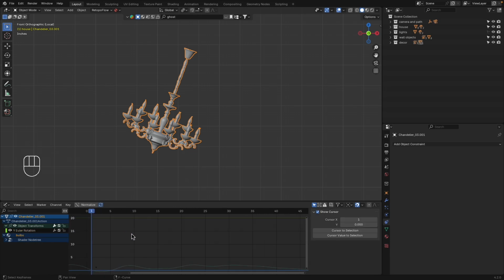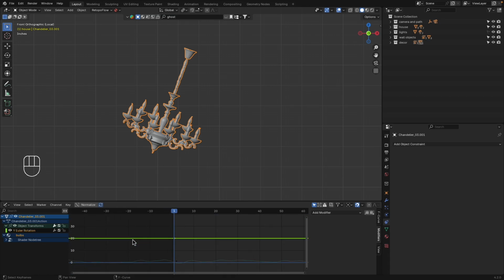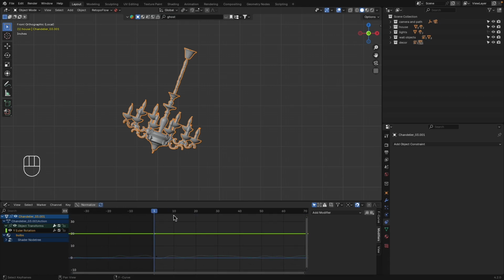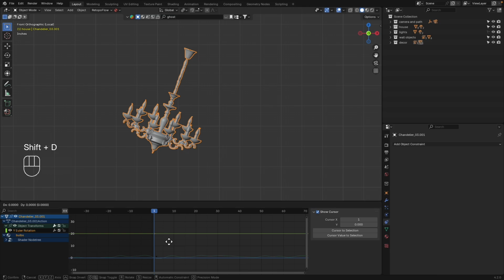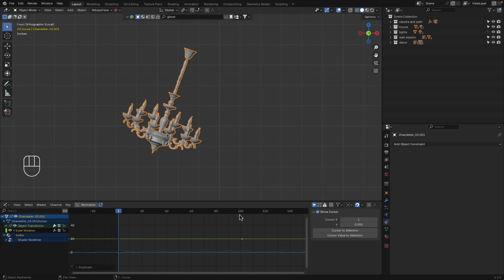So you see if you zoom in, there's a little point right here where we logged that information. I want to duplicate that and create a cycle so it just goes back and forth. So if I select this, hit Shift D and then move it to frame 100. If I type 100, it's going to move it 100 frames from frame 1, so it'll technically be 101.